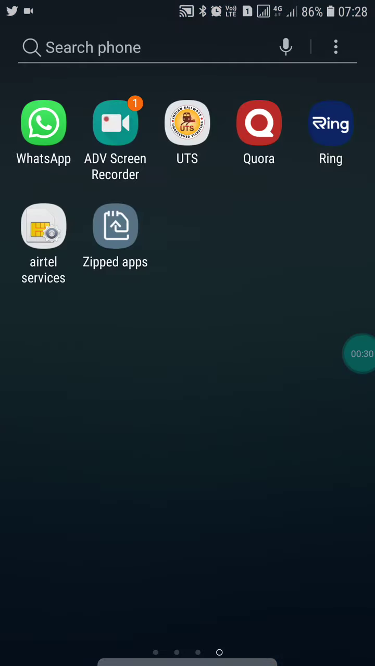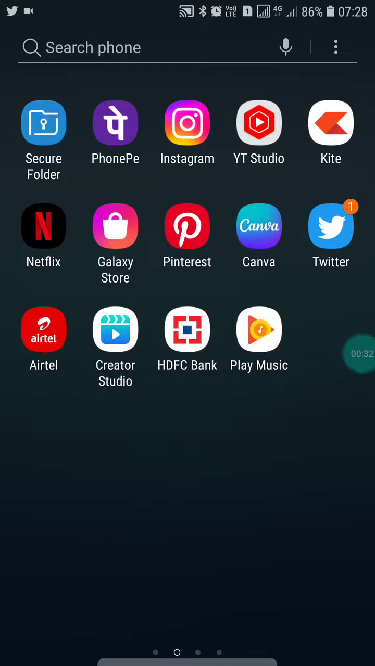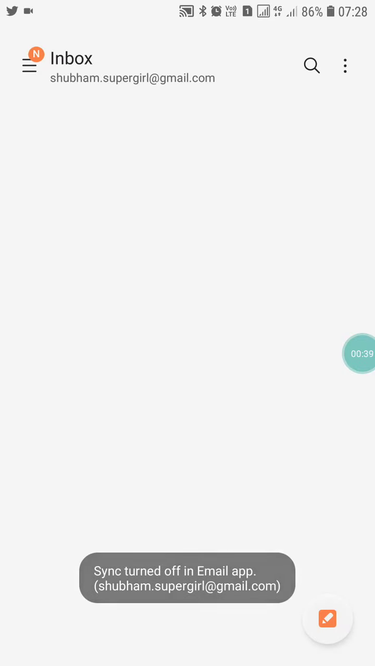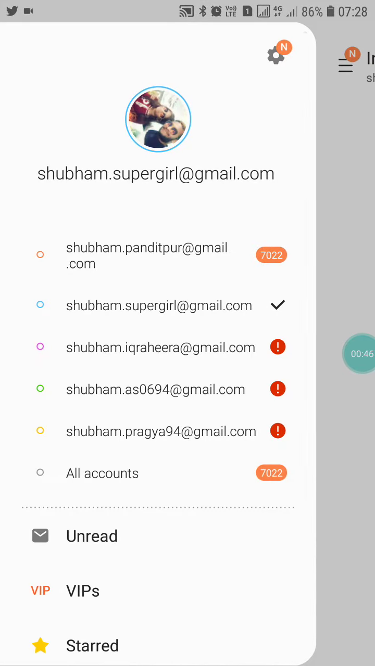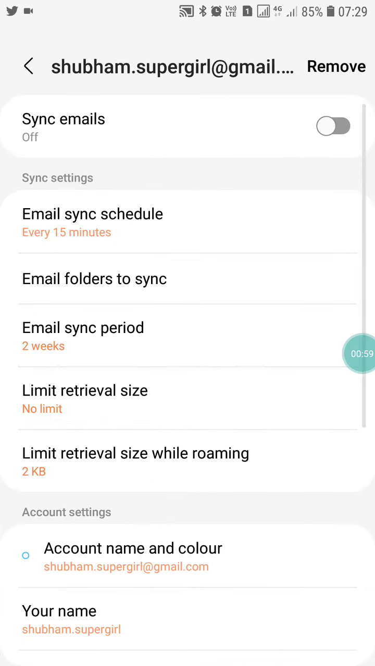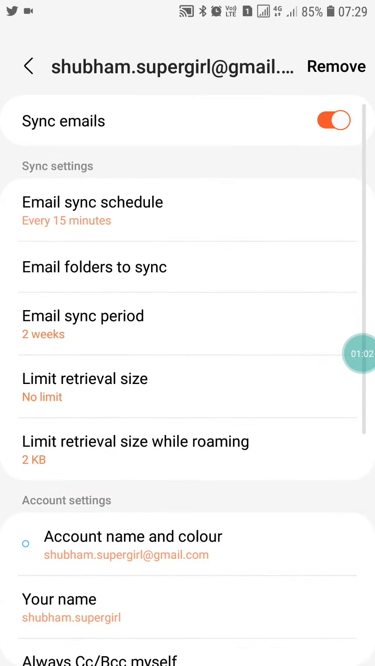So what you have to do is, first of all, go into your Gmail app. Just go, and here you will see sync turned off. So how to turn it on? First go here, click on here and go into the settings. When you go into the settings like this, here you will see it is off, so you have to turn it on. Like this, I'm going to turn it on.